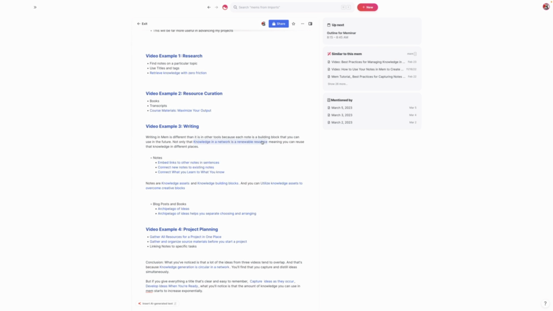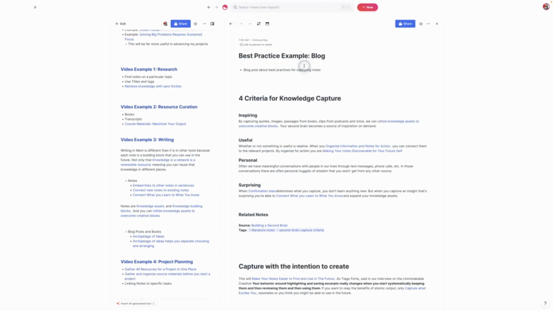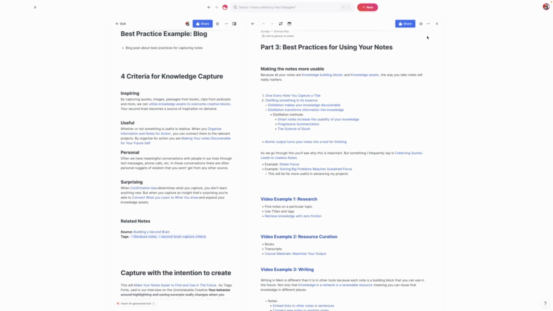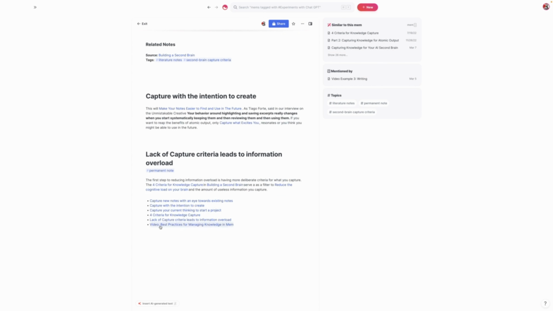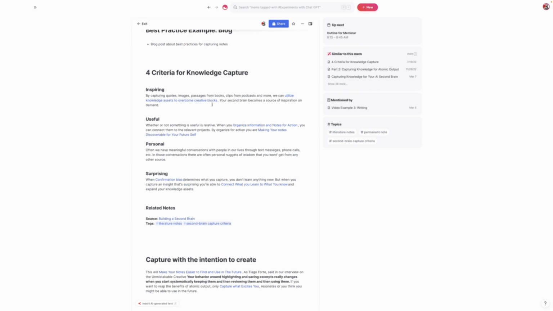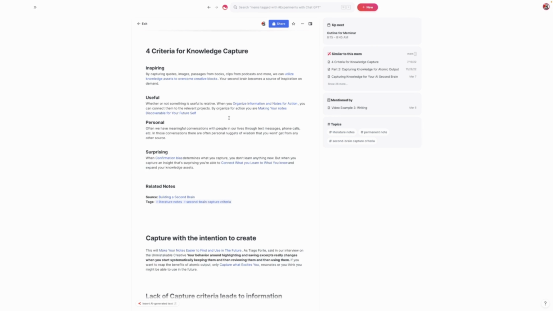But let's look at a more detailed example, and that is something like writing. Now, writing in Mem is very different than it is in other tools because you're not just going to sit down and write in these huge bursts, but you can take an atomic approach to writing. So one of the things we're going to look at is an example of planning a blog post. What you'll notice here is that I put together all of these different links, and then I just used Mem Spotlight to bring each of these notes in here.